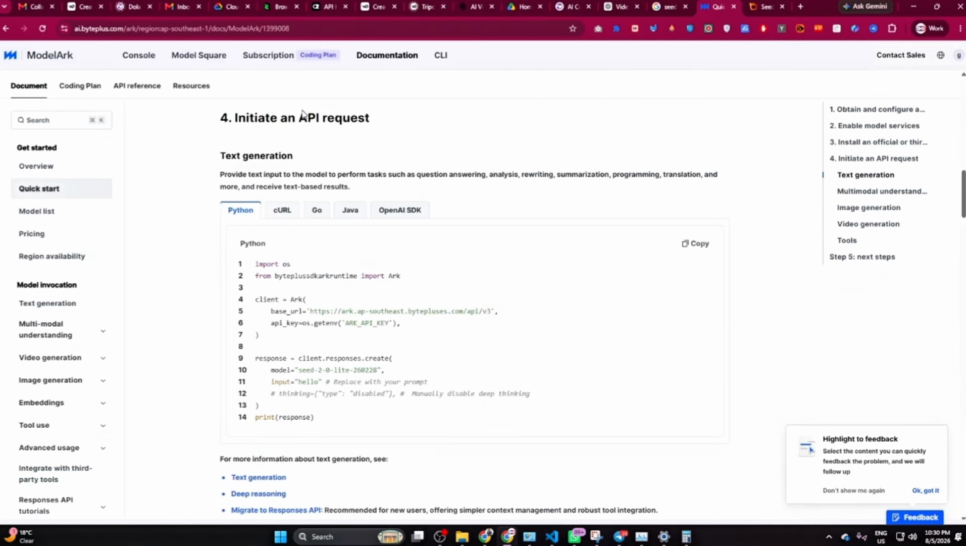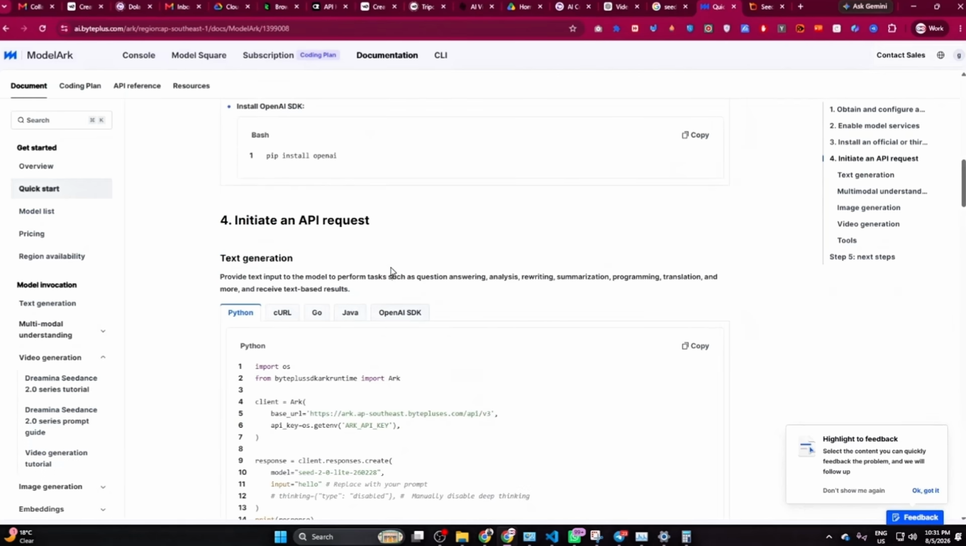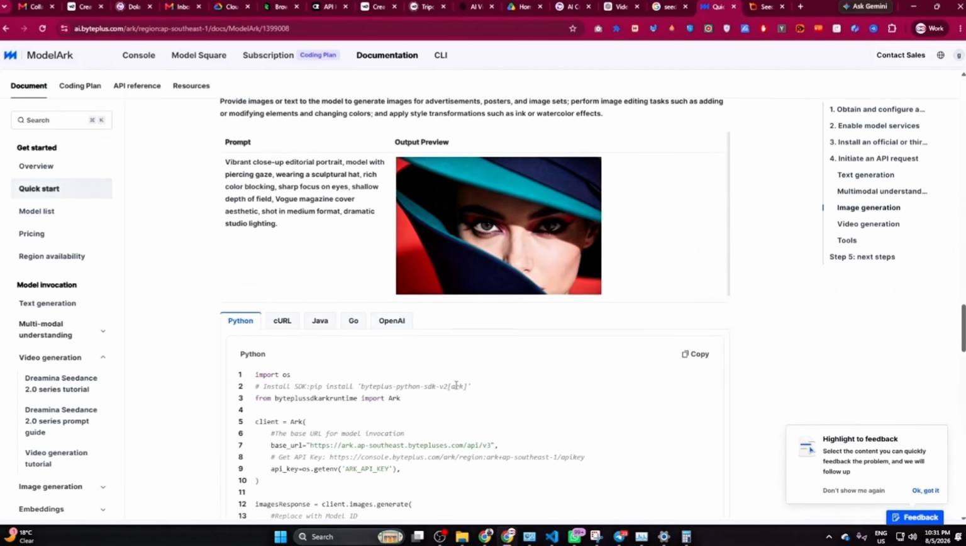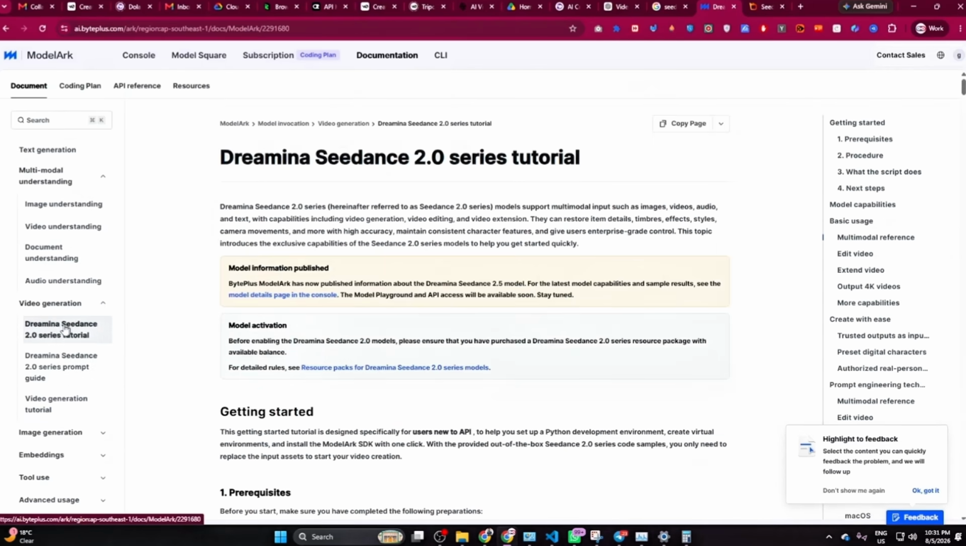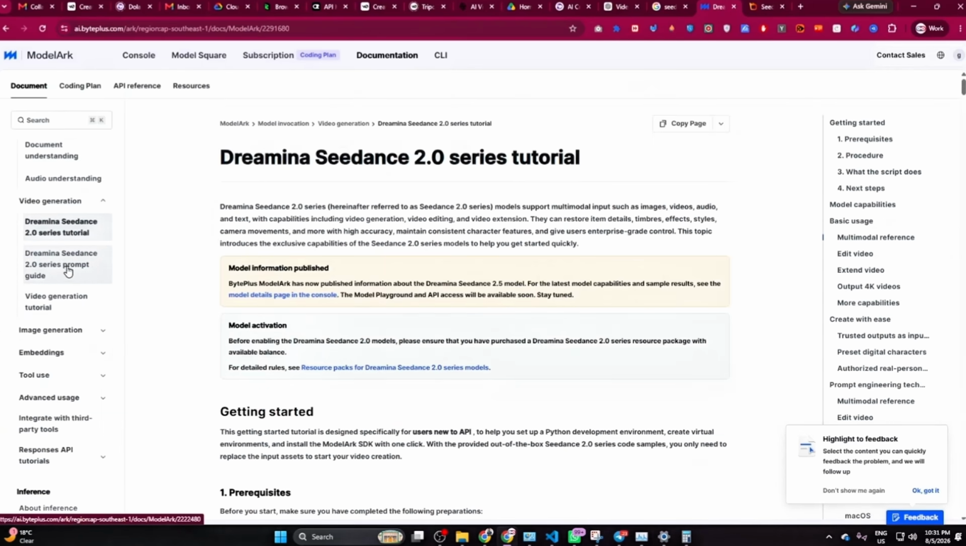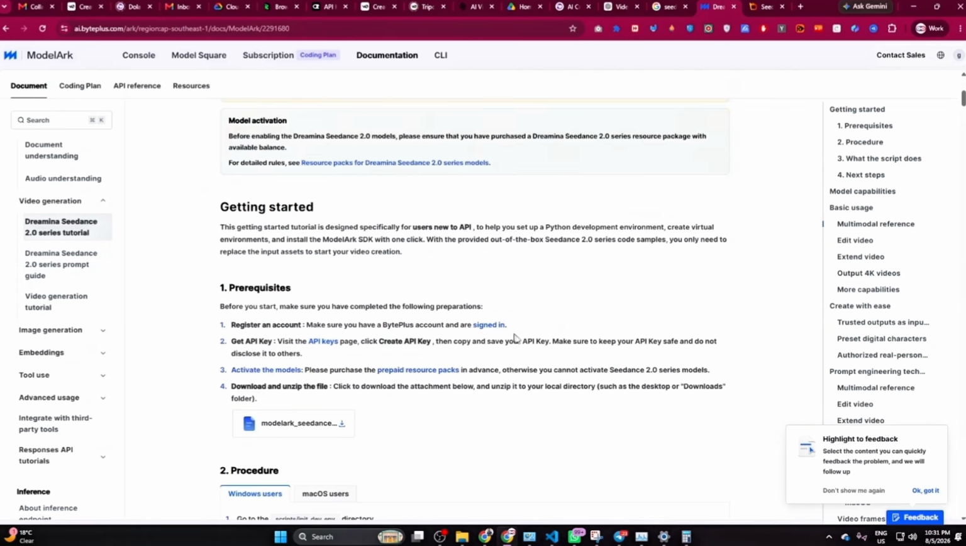If you want to initiate, let's suppose, an API request, you can just use this simple Python code if you're developing your application inside Python. This is for text generation if you want to use it for text generation. Otherwise you can use the video generation models because that's our main focus. So here inside this video generation tab you can find Seedance 2.0 series tutorial, Seedance 2.0 series prompt guide as well, so you can easily access it.